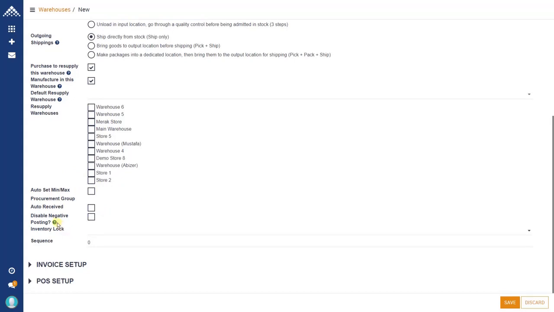Now coming to the disable negative posting. This is one of the important setups to create a warehouse. By selecting this option, you will not be able to post any product that goes into negative stock. And if you don't enable it, you are able to post the stock and your stock will become negative.